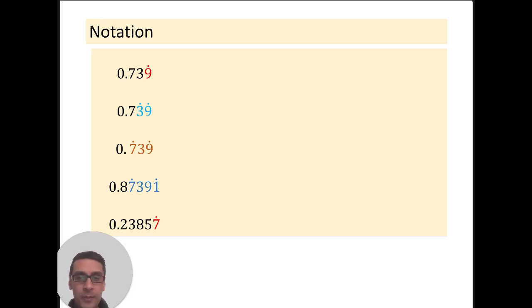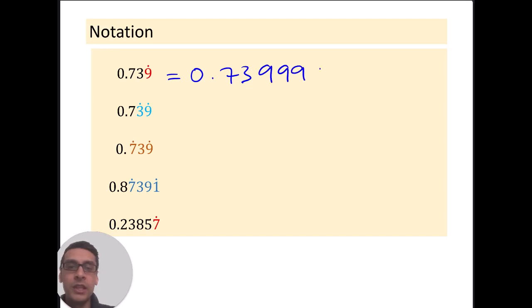So you may have been familiar with this notation already. I'm just going to go through the idea of the little dot that you have on top of the recurring digit or digits, whatever the pattern is. So in the first example, 0.79739 recurring is going to be written as 0.73 and then the 9 just repeats forever.